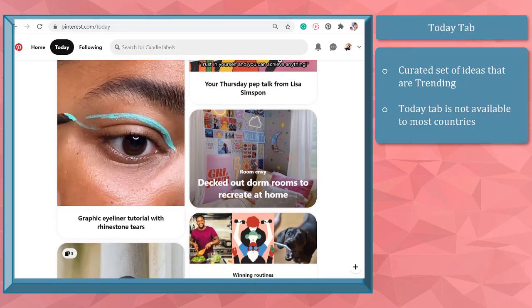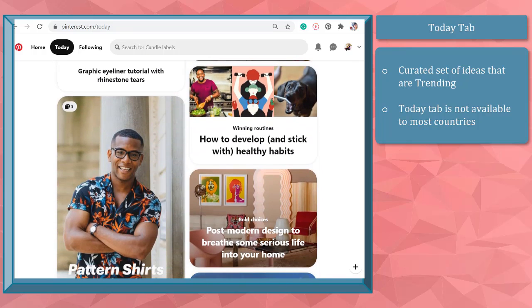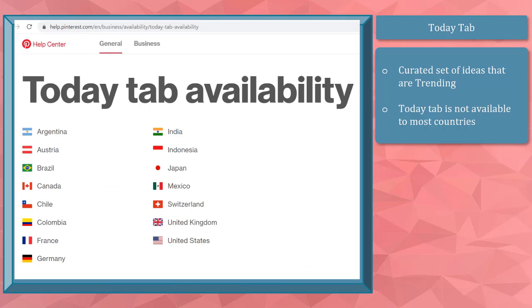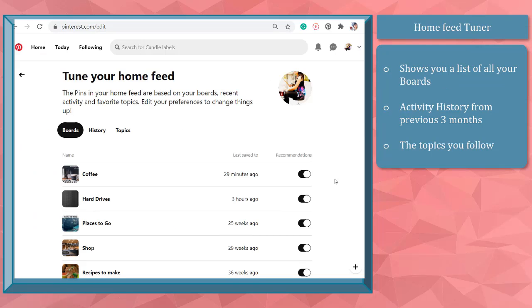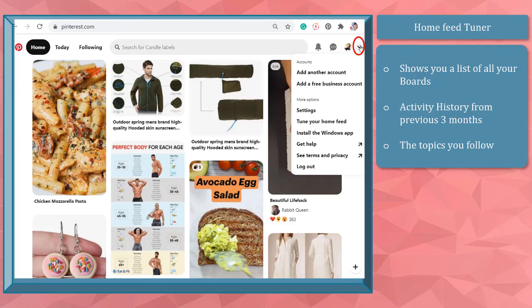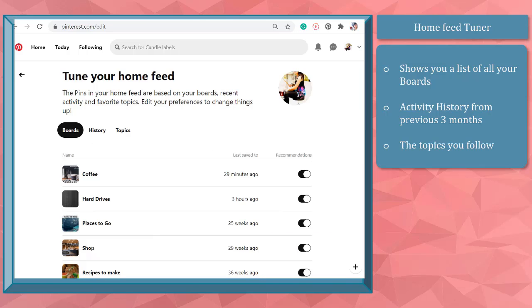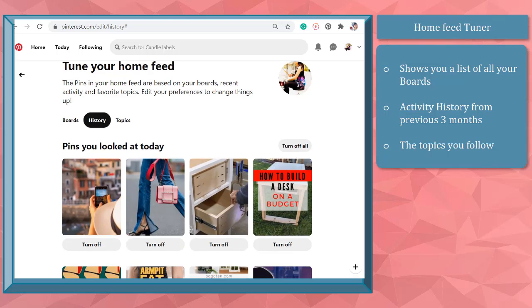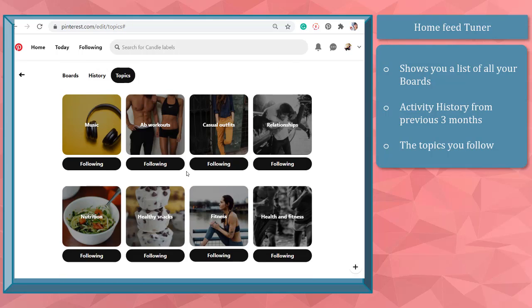Take note that the Today tab is only available in a few countries. Check out the Today tab availability on Pinterest to see if your country is on the list. You can even tune your home feed to edit your preference and change things up. You can easily find that in the section and choose Tune Your Home Feed. It shows you all your boards, the last 3 months of your activity history, and the topics that you follow. You also have the option to turn these off.